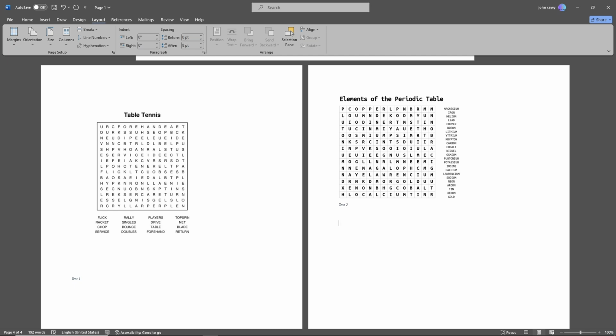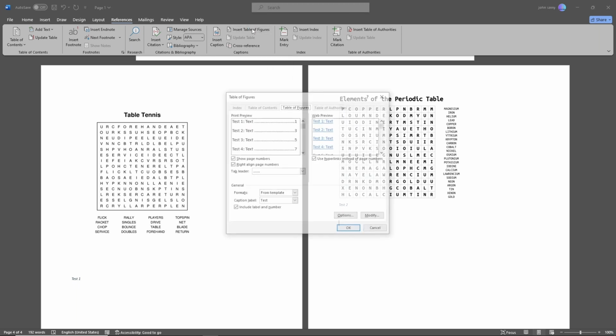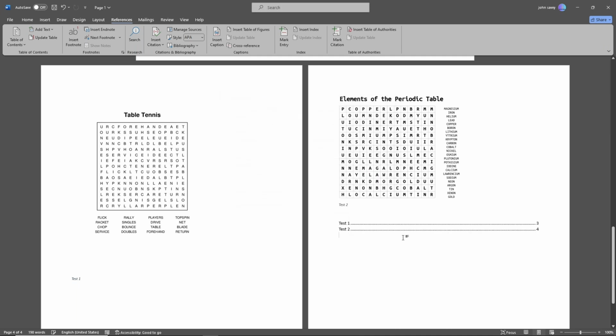And in order for you to add a list, just simply go ahead and go to references at the top. And from here, guys, you should be able to see insert table of figures. So click on this. And from here, guys, just simply go ahead and click on OK. And from there, you'll be able to have a list.